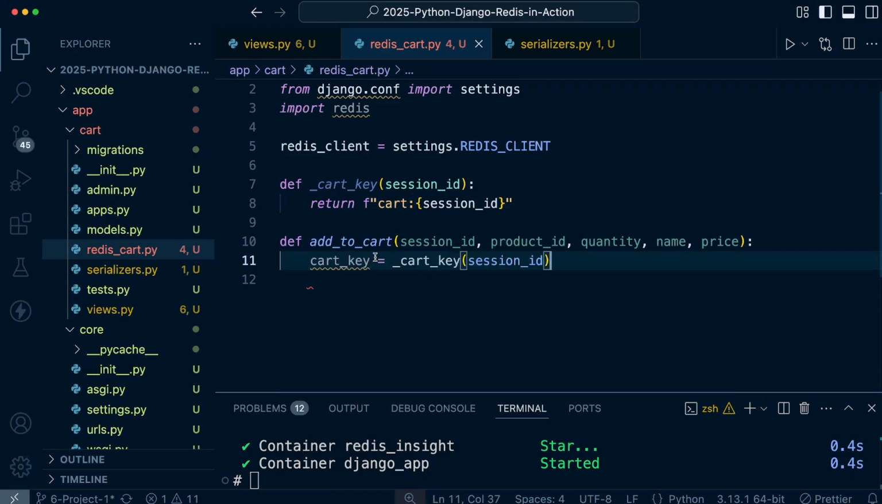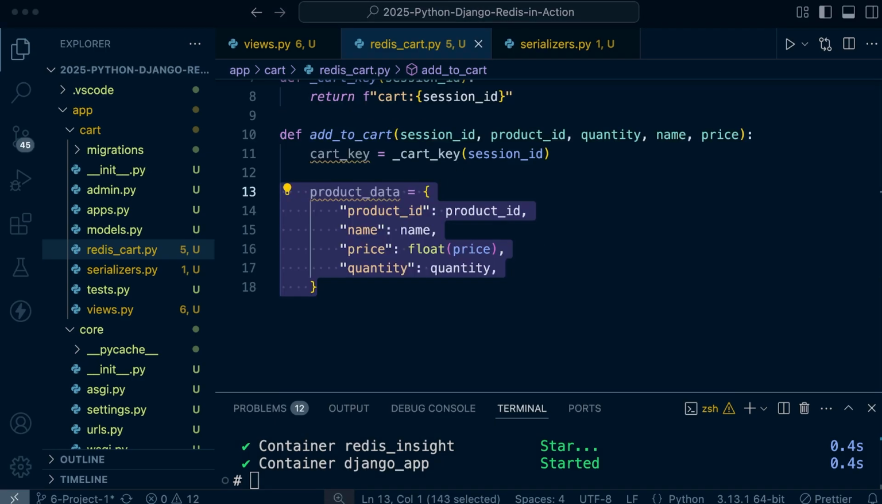Right, so in our add to cart function, let's go ahead and capture and prepare the cart key. Then we can create our structured data object to represent the product being added to the cart. So we include all the essential fields the cart needs to track. By organizing the data this way, we can easily serialize it to JSON and store it in Redis as a single hash field. So this just makes retrieving and updating the cart data fast and consistent, even if the cart is shared across multiple devices or sessions.